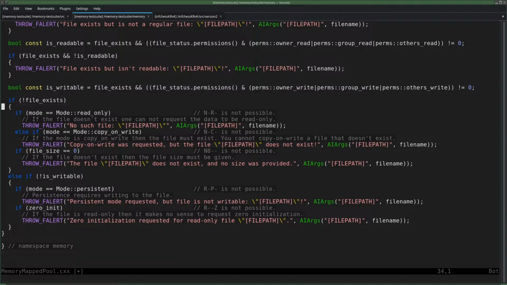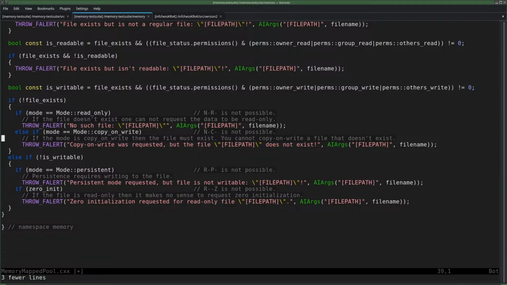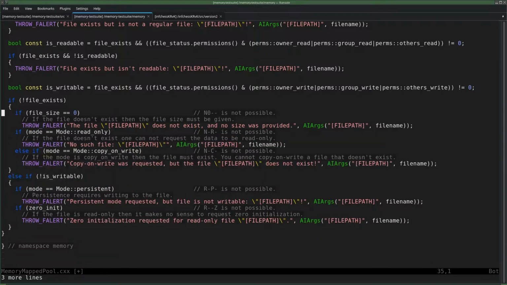The file does not exist, and the mode is read-only. Throw. Otherwise, the mode could be copy and write. Still not good. The file does not exist and you don't have a file size. What the heck are you doing? Actually, I don't even care about the modes of the non-existing. Wait a minute. You better provide it. Yeah, I think this is more important. Right. Let's put that here.